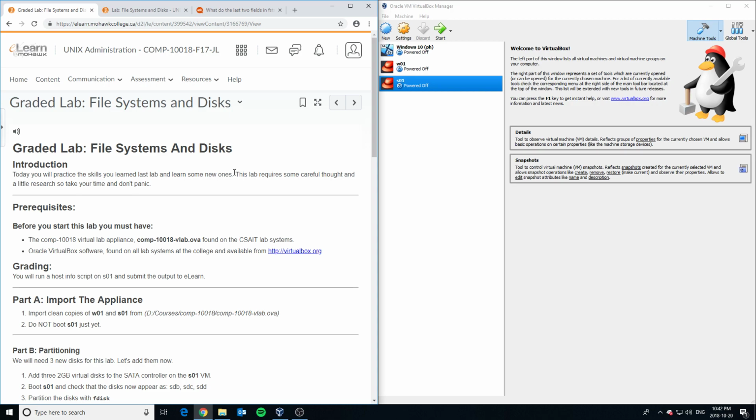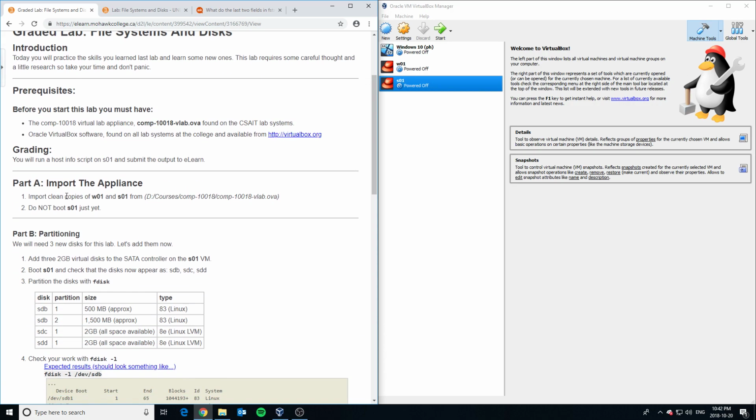Let's start with part A, which is importing a fresh copy of the W01 and S01 virtual machines. Just make sure when you do, you don't boot S01 just yet, because part B requires us to basically add 3 virtual disks to it, which we have to do in VirtualBox. So let's get fresh copies of W01 and S01 right now.